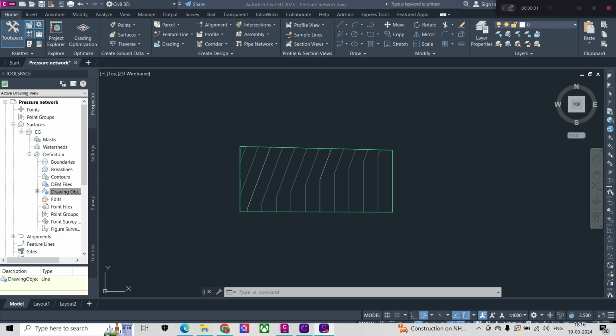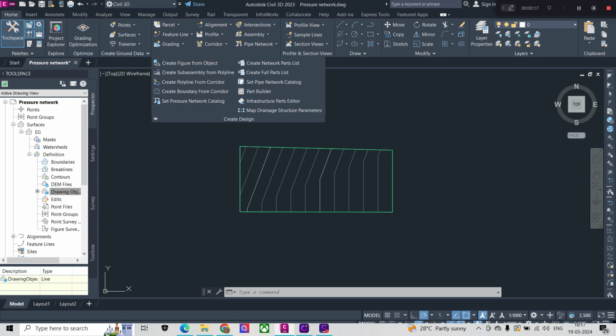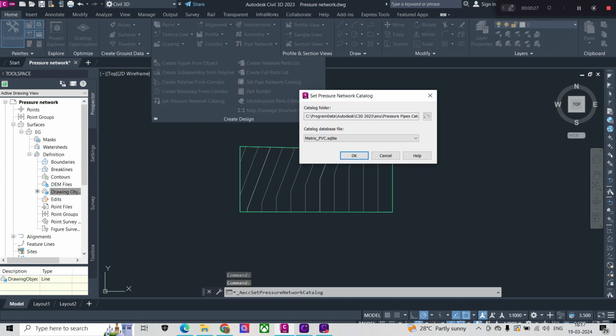Yeah, hi friends. Today I'll tell you how to set your pressure network catalog. So when you open Civil 3D, there is an option you see on the screen, Create Design. When you click on Create Design, you will see a tab which reflects Set Pressure Network Catalog. So you just click on this one.